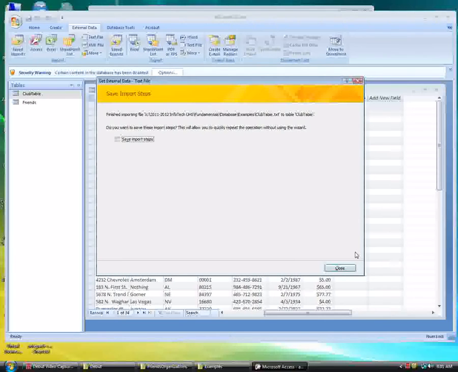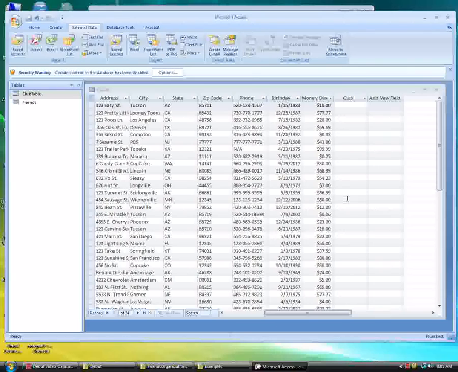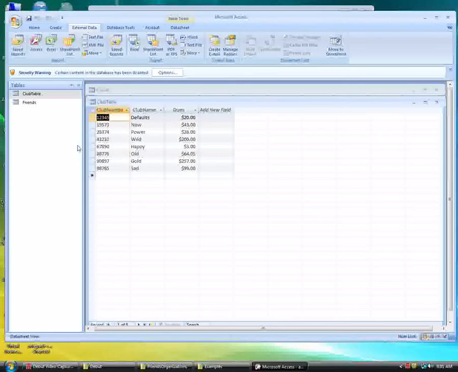Now it asks me if I want to save it. No, I don't want to save these steps because I can go over them here. All right, let's go see. Let's open the club table up again. There we go. There's our new data right here.